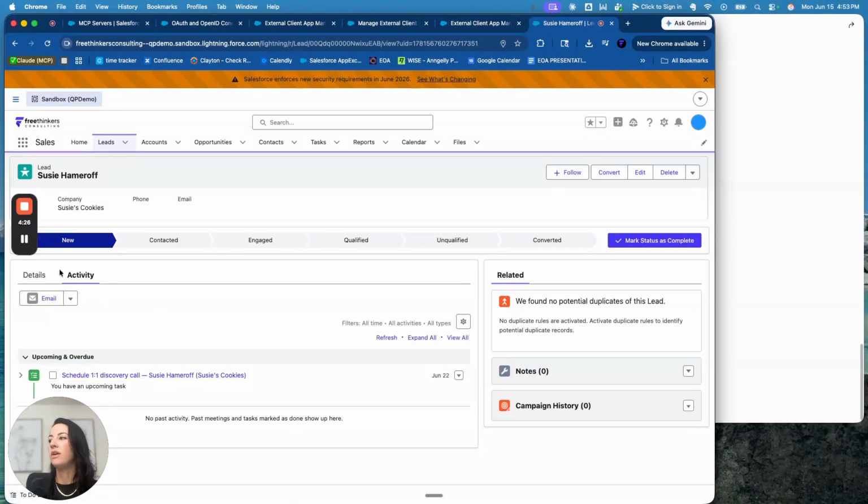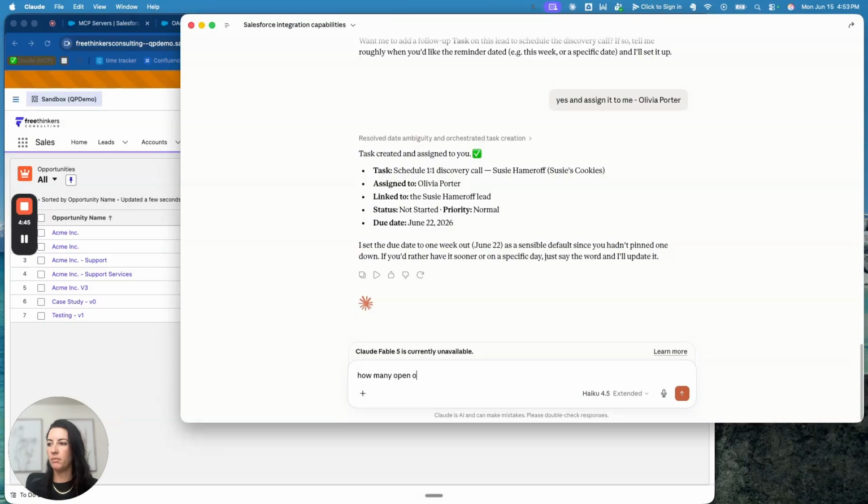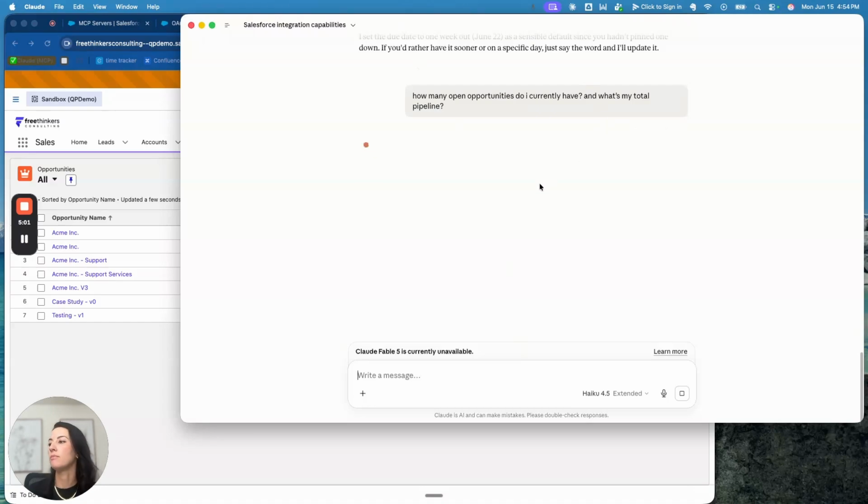So this is very rudimentary, very beginning. There's a lot of guardrails, like I said, that you can add to it and a lot of color that you can add to give you more in-depth back and forth. But this is just a starting point. So let's see if I can pull up how many open opportunities do I currently have? And what's my total pipe? Let's see what this comes up with.